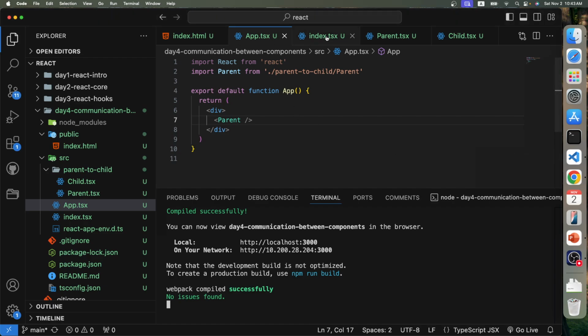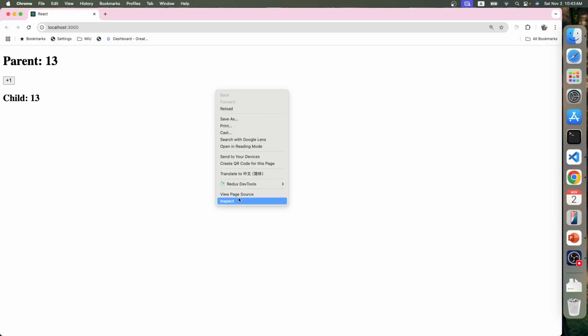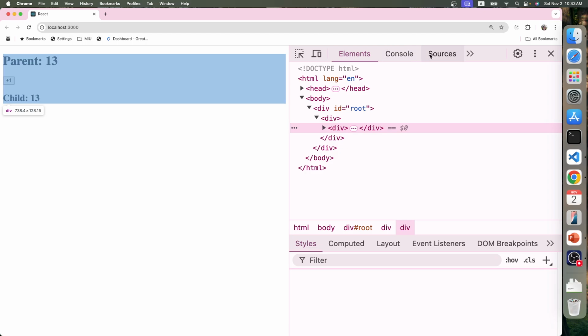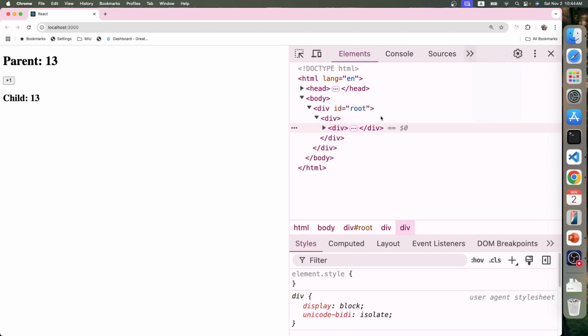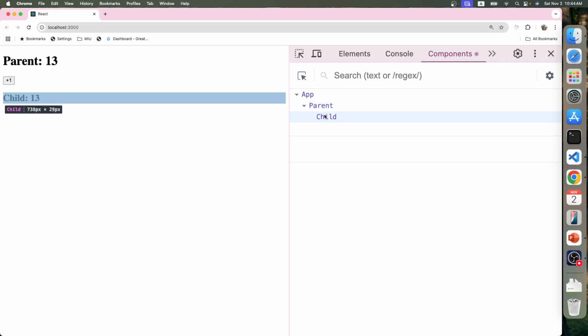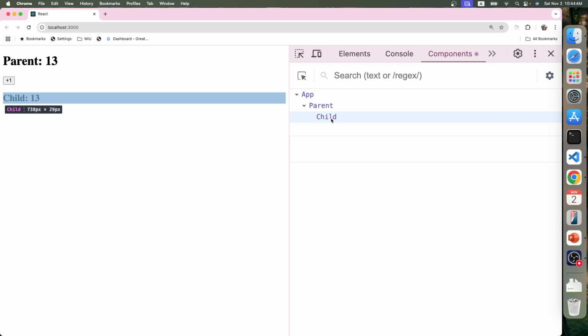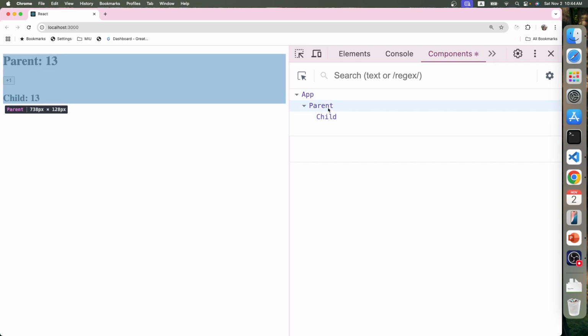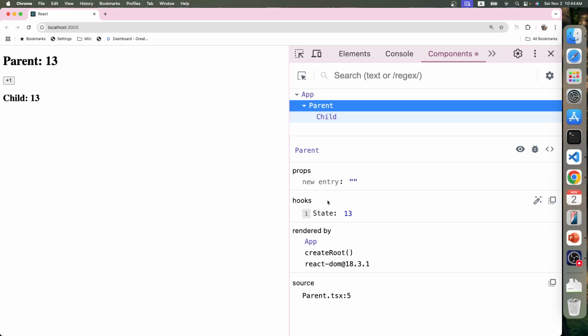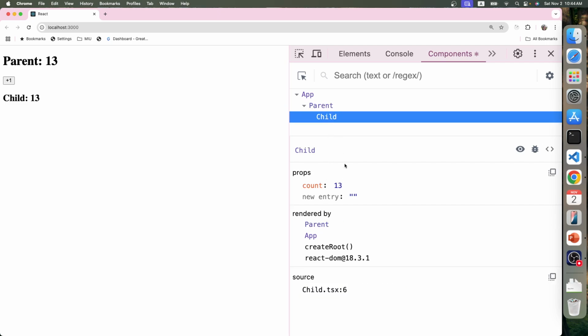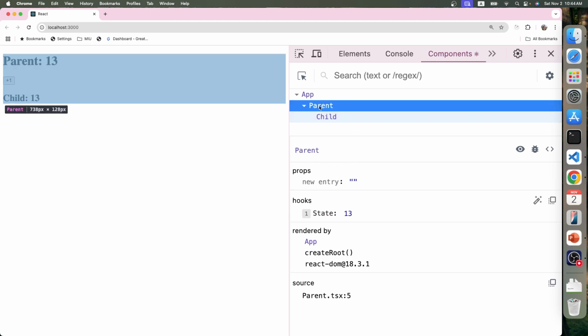And props, oh, I forgot to show you another thing here. Inside our React tool, you will see the relationship, like parent is a child of app. Child is a child of parent component. And if you look at your child, you will also see props. Props you have what? Count. And whenever you change the props, it's also going to change in your UI.